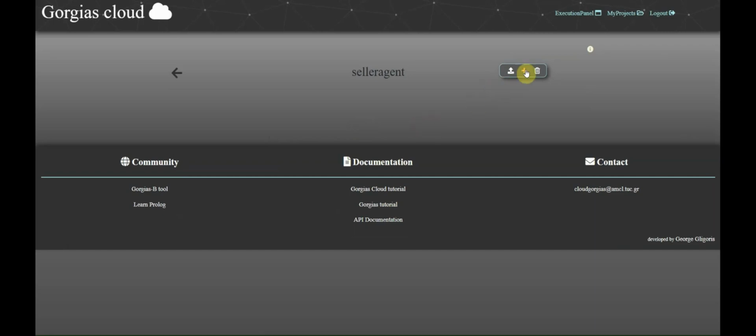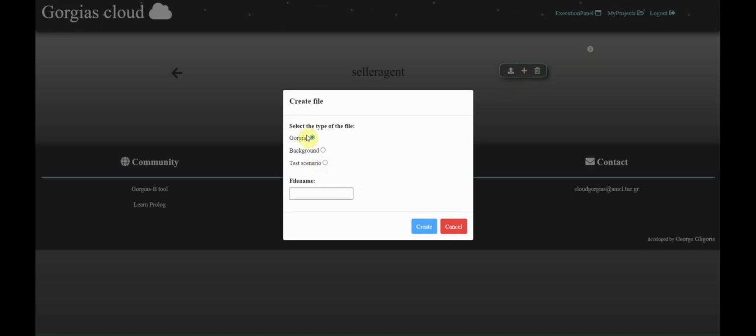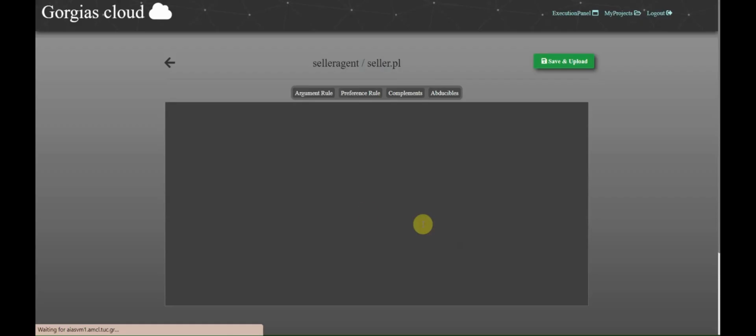I can add files, and you see I have three types of files I can add. The first is a Gorgias decision policy file. Then it's a Prolog background file, if I want to have background knowledge in Prolog. And I can also define test scenarios. I will start with the Gorgias file for the seller agent. You don't have to worry about extensions of files. Just give them a name that you like and the extension is added automatically.